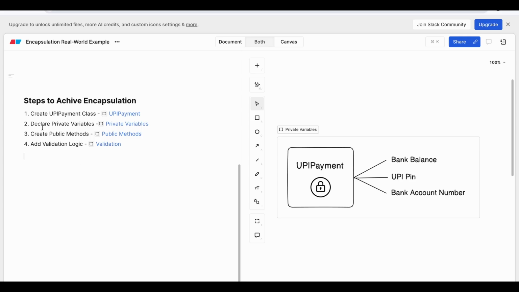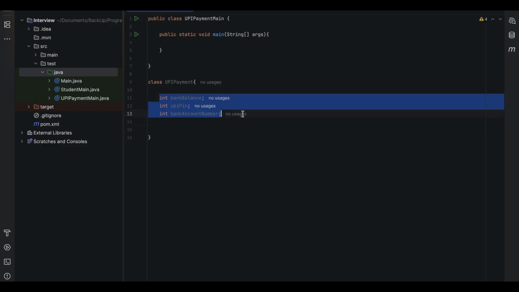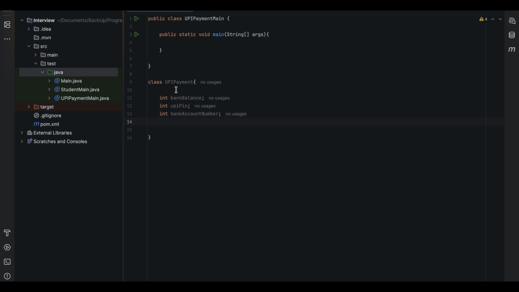In the second step, we have to create private variables and those private variables are bank balance, UPI pin and bank account number. I have created those three variables, bank balance, UPI pin and bank account number. Now, is it done? No. We have to declare these variables as private. So for that, I am going to prefix with the private keyword. The same thing I am going to follow for all the variables.